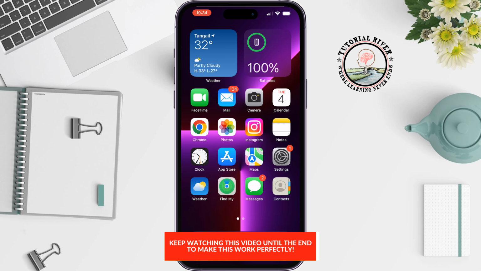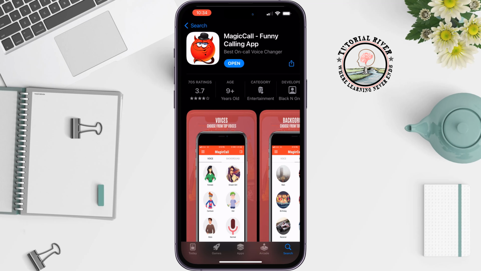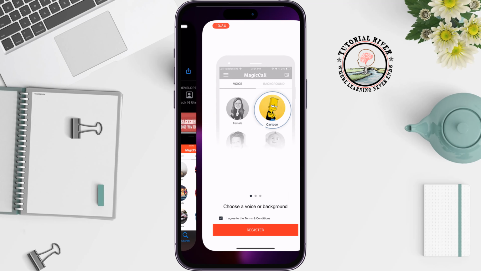Go to your App Store or Play Store and search for Magic Call, and this Magic Call app is available for both Android and iOS. So install this app and open it.